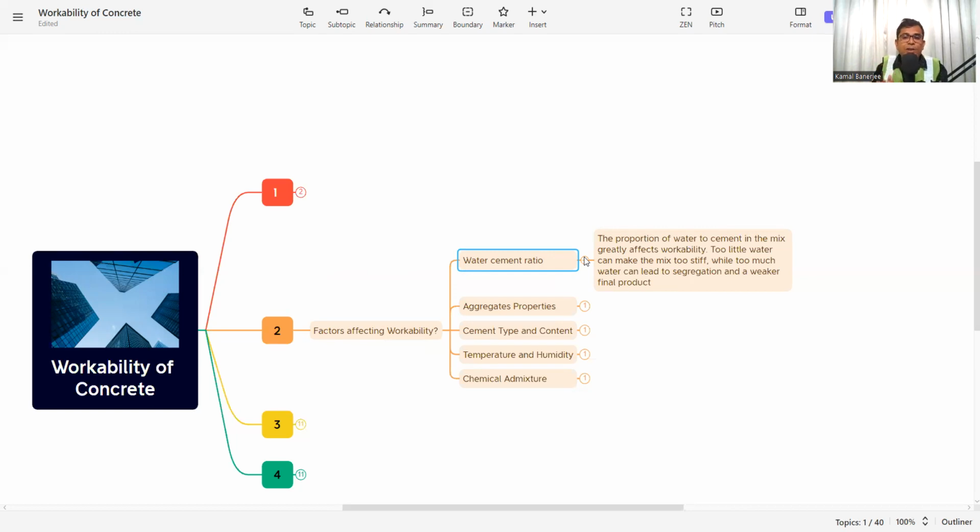It has to be maintained exactly as per the design, so that there is no excess water or less water. If there is less water, the reaction will not happen and the strength will not develop. If there is excess water, it will evaporate from the mix, and there will be cracks, or freeze-thaw cycles can also happen, which will make the concrete crack or less durable. So the first thing is we need to maintain the water cement ratio.